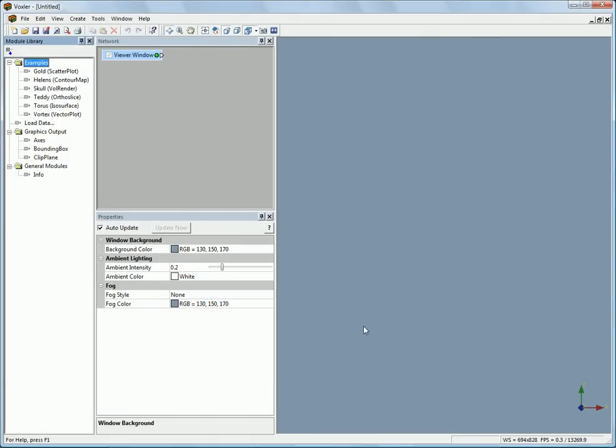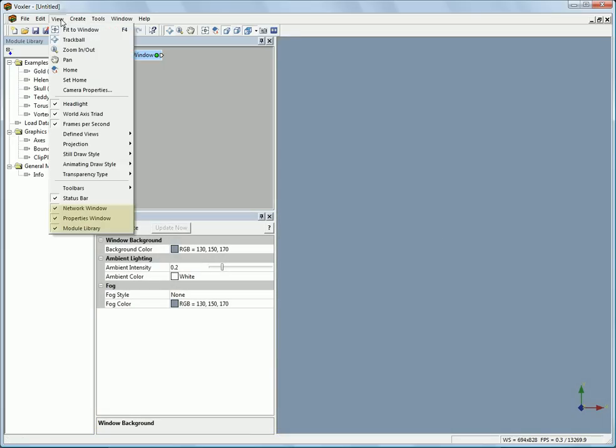Voxler can create many different 3D map types, such as isosurfaces, height fields, vol renders, and contour maps. When you first open Voxler, you will see four windows: the module library, the network window, the properties window, and the viewer window. To display the windows, choose the View menu and then click on the name of the window.